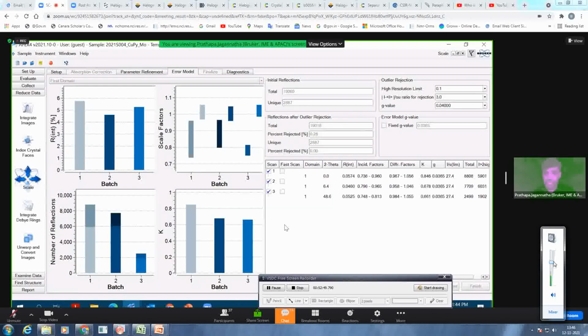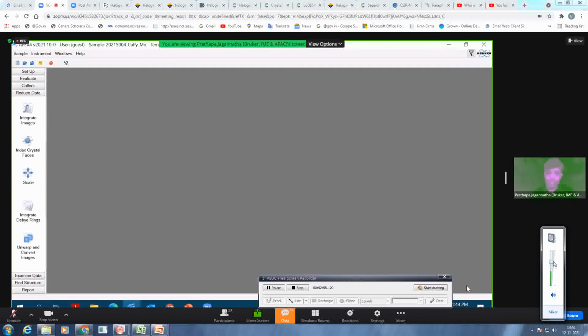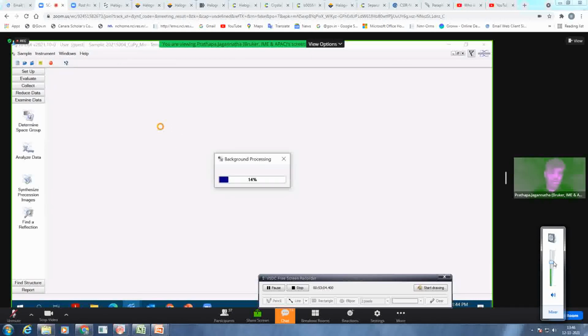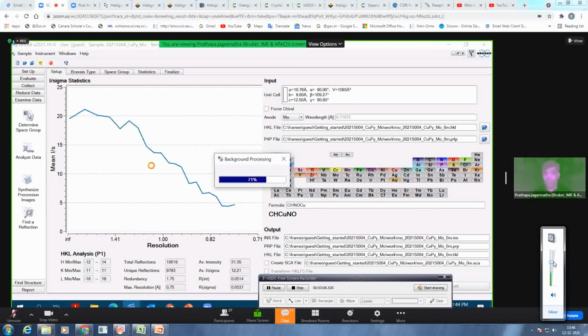Because everything is done automatically now, I don't need to click on each step, and there are plenty of graphs to look at or diagnose your data, which will be shown in the next workshop as well. So now examine data and determine space group. And this plugin is also completely rewritten, as you can see visibly now.